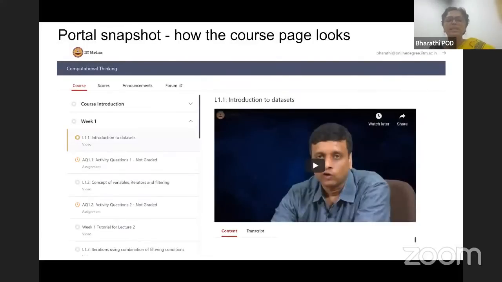Okay, portal snapshot. I think all of you know this part, because you have done the qualifier at least. Some of you have done the term courses also. This is what the portal looks like. We have done some small changes to the portal. The UI, if you've seen it, it has changed a bit. You can go in and take a look at it. You can also give us feedback on how the new UI looks.